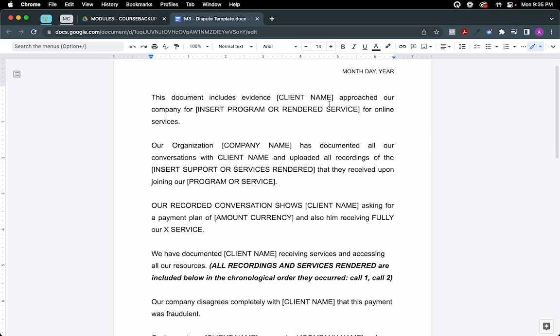Anything with brackets does need to be modified and updated to reflect your client name or your program or your service, whatever it is that you provided. And then of course the way in which that was provided. So if you don't do work online, perhaps you do consulting or contract work in person, then update that accordingly.